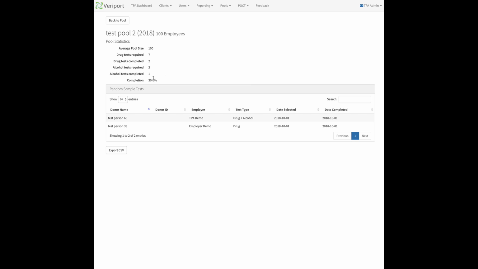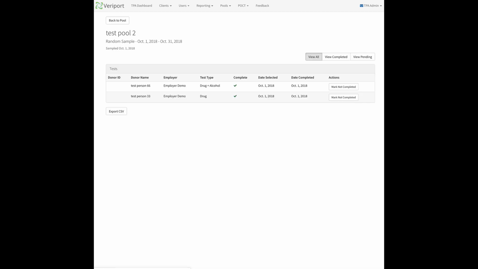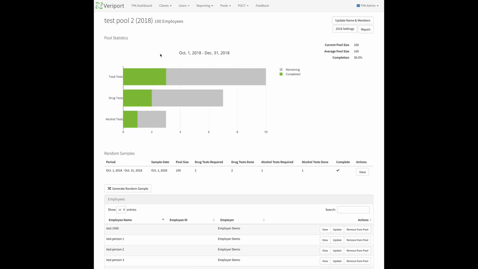And just kind of a quick snapshot of everything we need to accomplish for the year for this particular pool and the completion percentage. And at any time, you can export these stats for record keeping purposes, for MIS reporting, whatever you need, you can quickly export that list. And also, if we're looking back at the samples we've done and review that sample again, you can export this sample in CSV format, which is compatible with all spreadsheet programs. And so you can use that to send notifications to your employers or your clients so that they can ready their employees for testing.